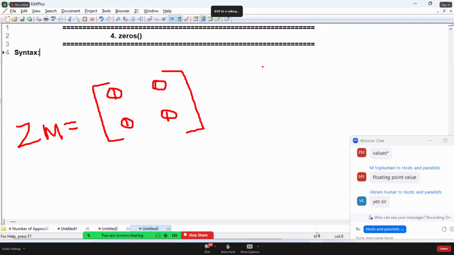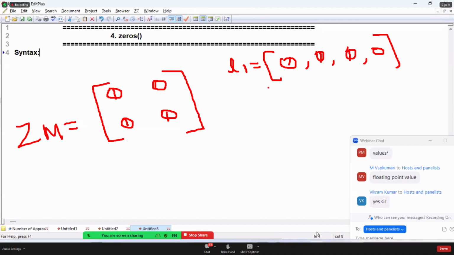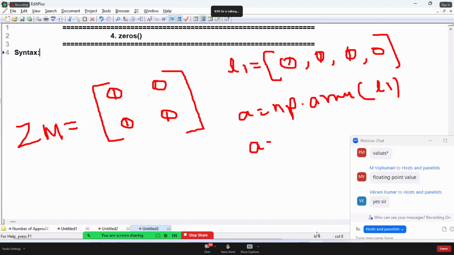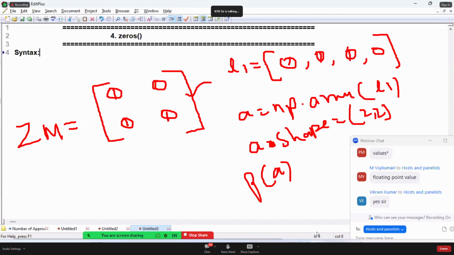Generally, what you will do? L1 is equal to, according to your Python programming, 0, 0, 0, 0, 0, 0, 0. What we will do now? A is equal to np dot array of L1. So this is coming. A dot shape is equal to 2, 2. So if I print off this A, it is going to print this type of matrix.